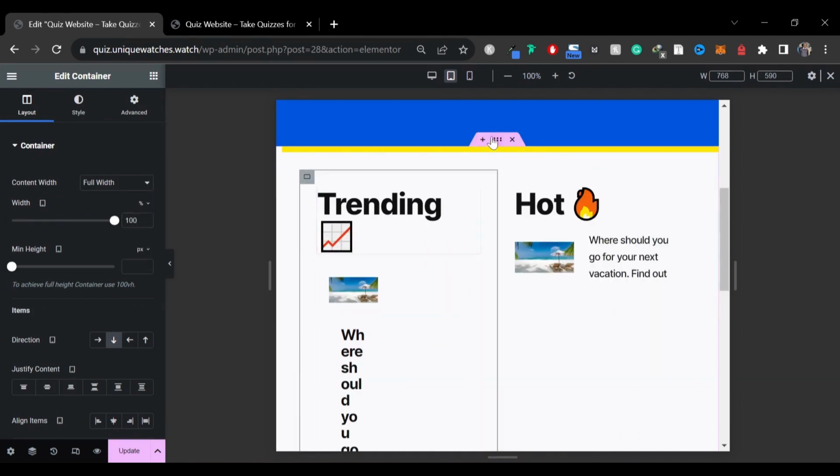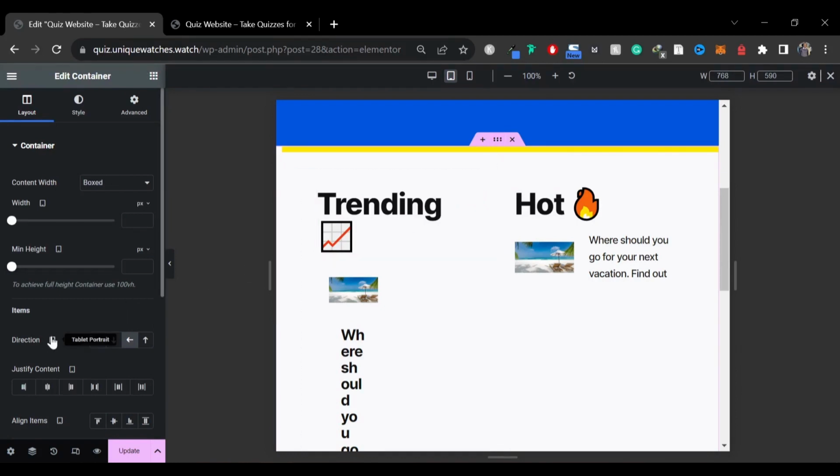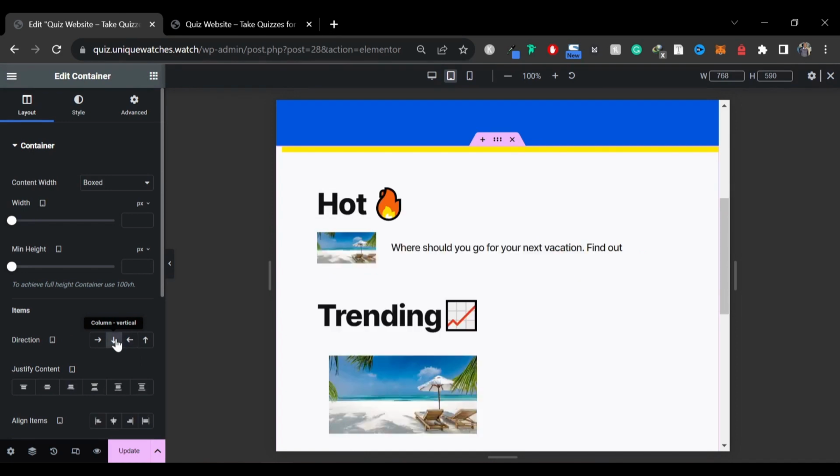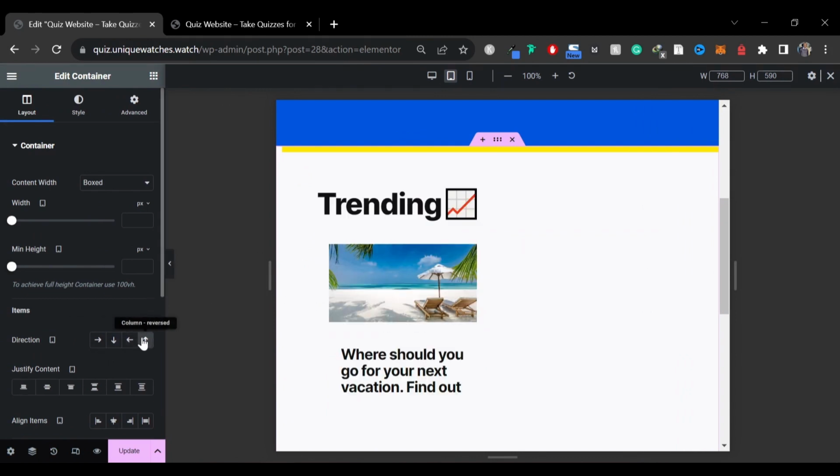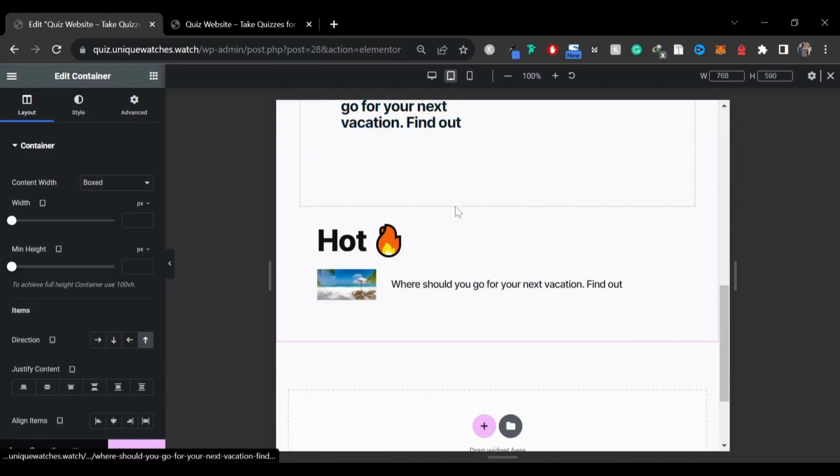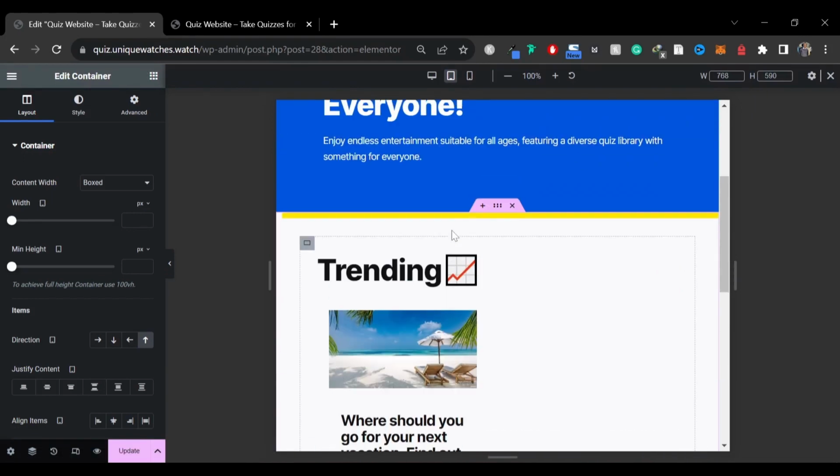And then we have to edit the section, the container. For the direction for the tablets, we're going to choose vertical. Okay. Now we have something that looks good on the tablet version. We can do something else. Let's reverse it. Okay, I think it looks better this way.